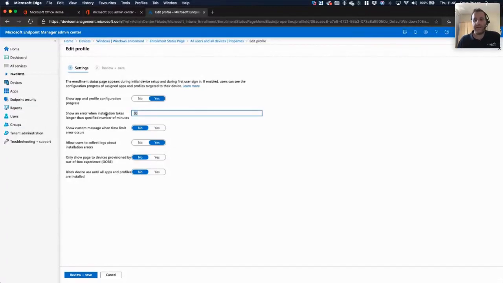This next box here tells you how long you want to wait before that status enrollment page errors. So in other words, if you have tested your deployment and you know that an Autopilot and Intune complete out of the box is going to take you 45 minutes, then obviously make sure that's set above 45 minutes. If it goes above 2 hours, then tell the user there's a problem, you need to contact us.